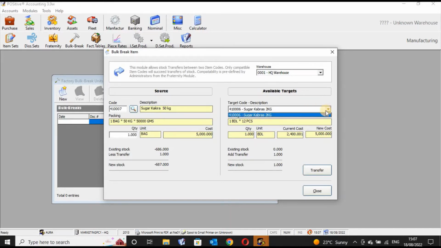In which unit do you want to transfer them? So if it is 2 kg units you want to transfer, you select 2 kg units. So here you can see one bag which is 50 kg. I think I've said this wrongly, it is supposed to give you about 10, because 2 kg is supposed to give you about 10 quantity.